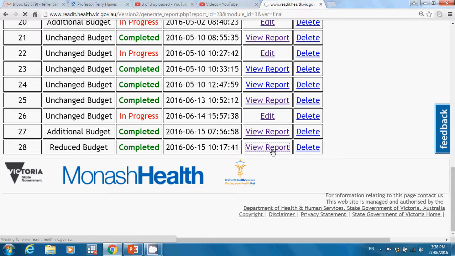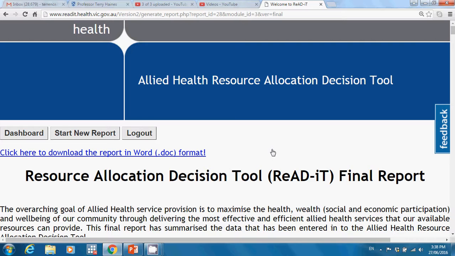This will take a few seconds to load up. And as you can see, we've got a download now for the Resource Allocation Decision Tool final report and a hyperlink to the Word version. Now the Word version can be consistently downloaded if you're using a PC, but if you're using a Mac, then it's less reliable. Let's start with the computer version before we download that Word version of the report.